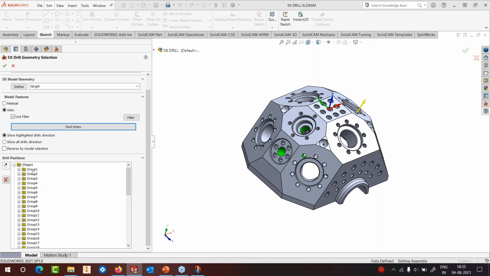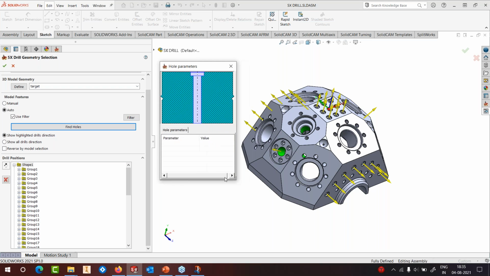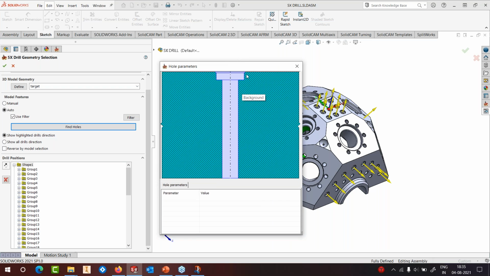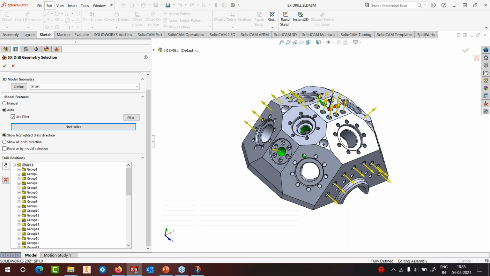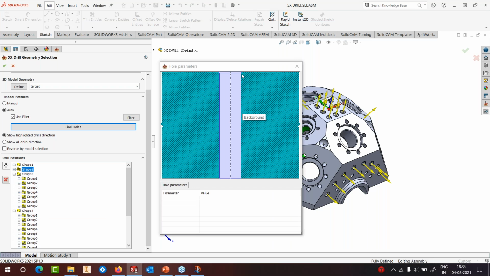So for example, I click on shape 1. I right click on that and I'll say show hole. So it's showing me the holes which look like this, which have a chamfer on the top. There is a counter bore, and then there is a through hole. All these holes are being shown currently. Then I have group or shape number 2. Right click on it and I'll say show hole. It just has a chamfer and a through hole.